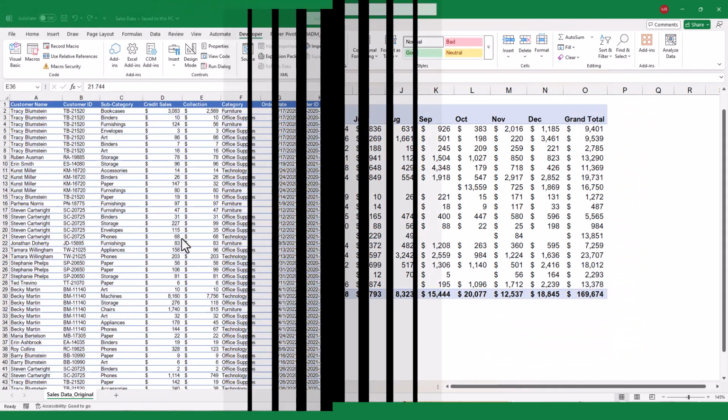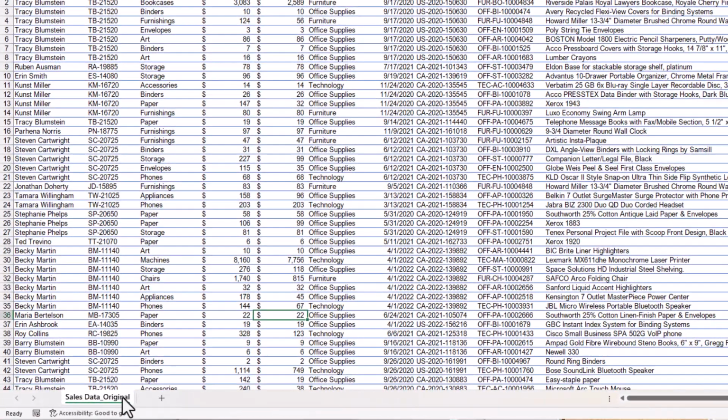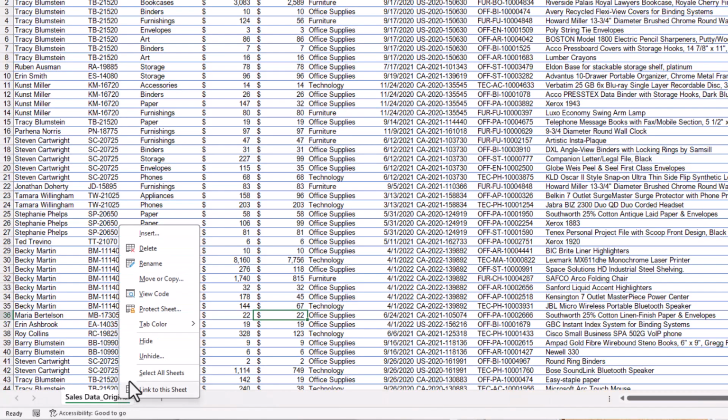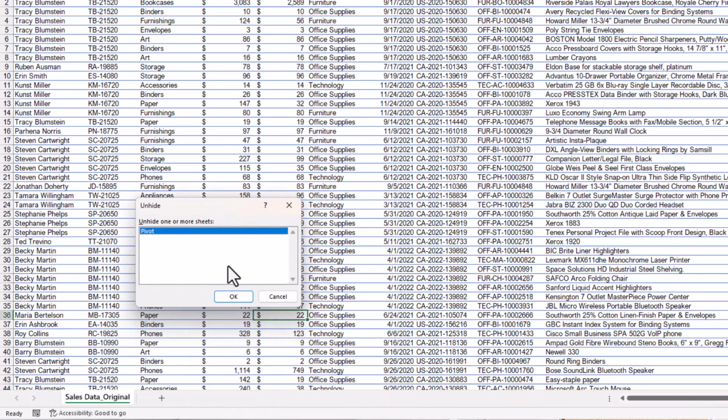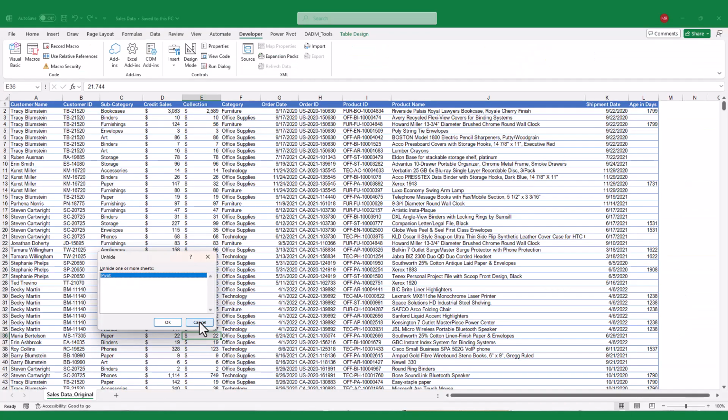Now, Very Hidden is different. These sheets do not appear in the Unhide menu at all. They can only be toggled through the Visual Basic Editor or with a tiny macro. If you open the Unhide dialog and see nothing listed, that's your clue. Very Hidden sheets won't appear there.